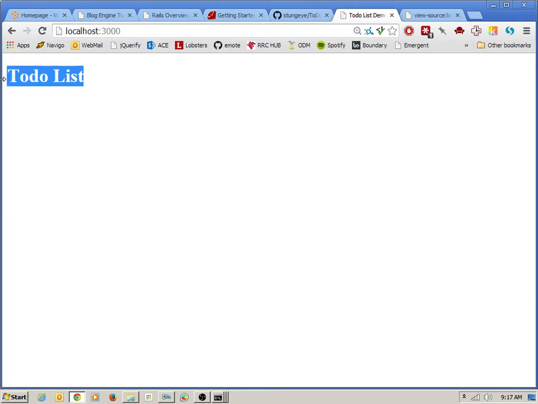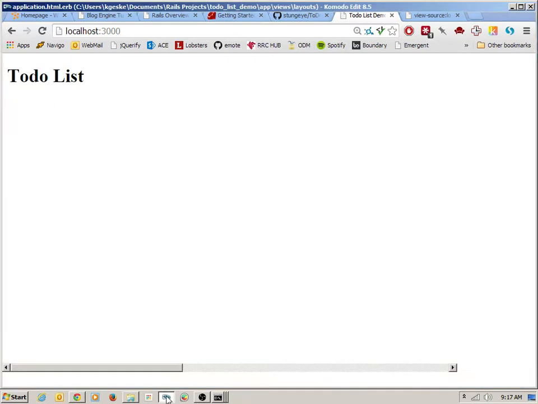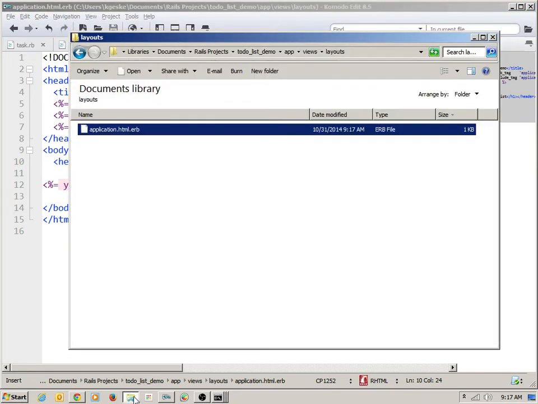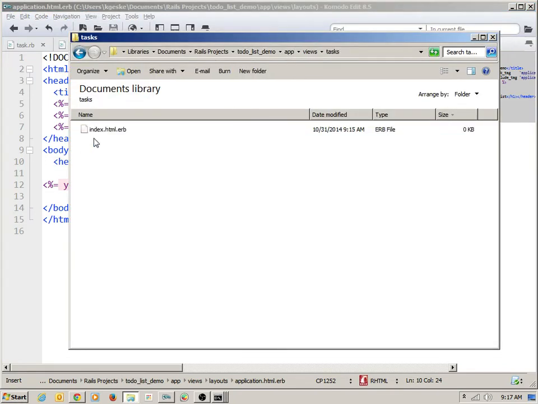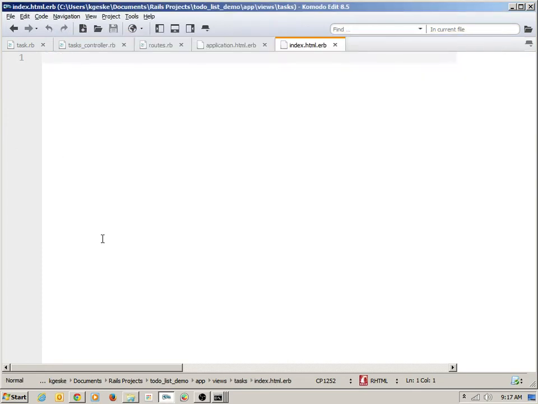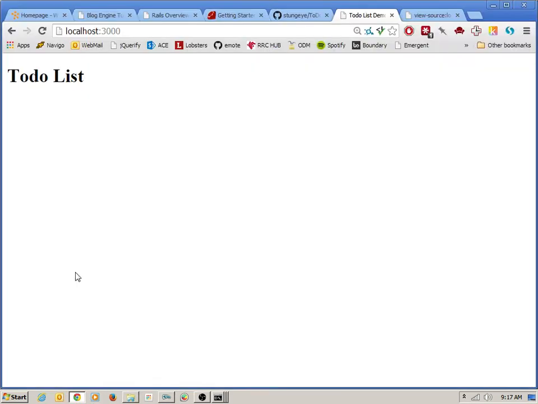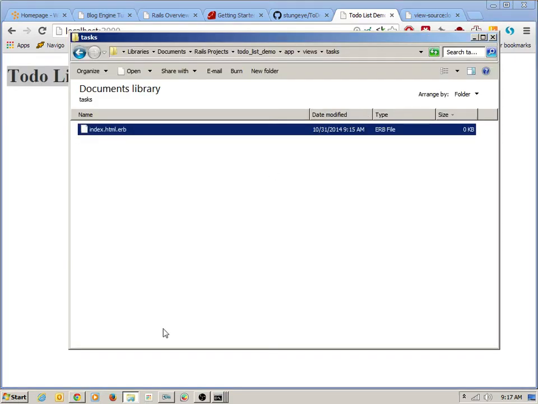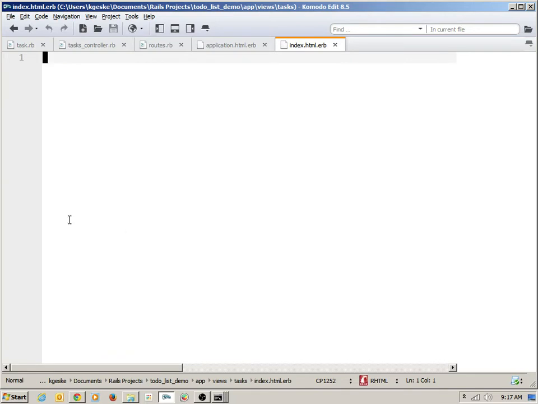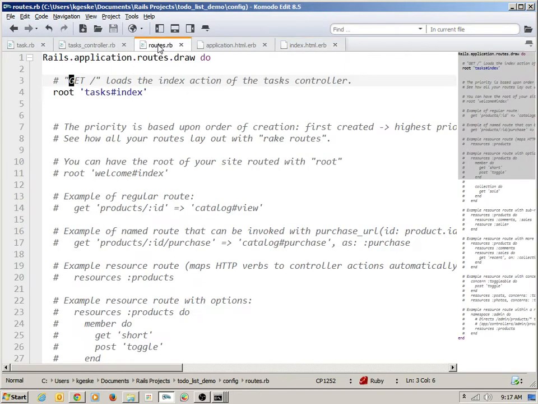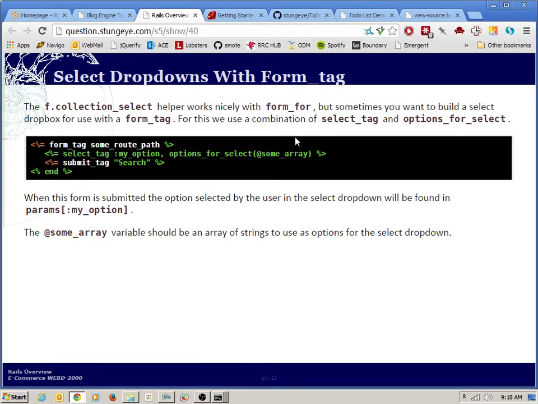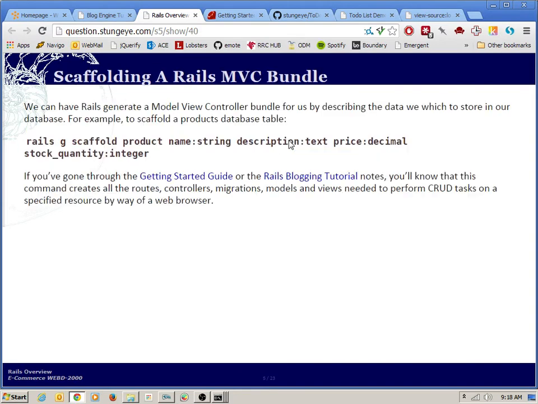So the layout is shared across all of our views. And so even when we have an empty view, we can still see something in the browser, but that something's coming from the layout. Okay, so how do we actually see all of our tasks? The goal here was that I wanted my root to load up this index. So that's working, right?